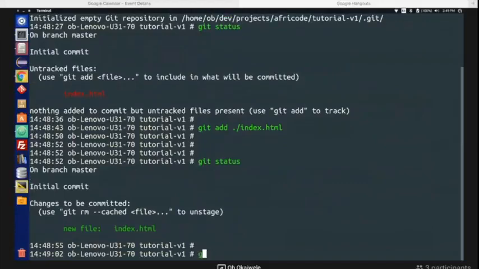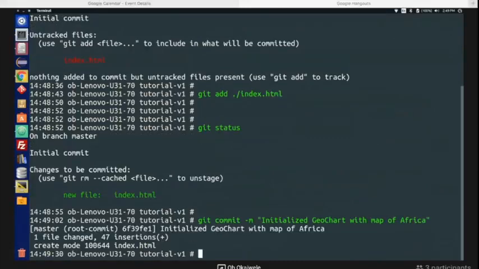Next, I will say git commit, add a comment. It's very good to always add a comment so you know what changes you are making or you have made if you're looking at it from sometime in the future. So now I'll say initialize chart map of Africa. Okay. Now we've committed it. I can check the status again.